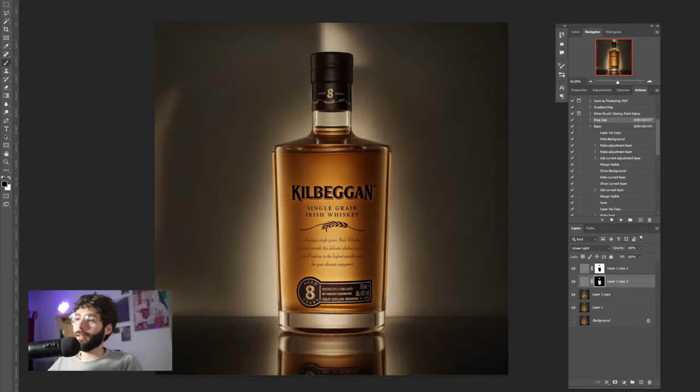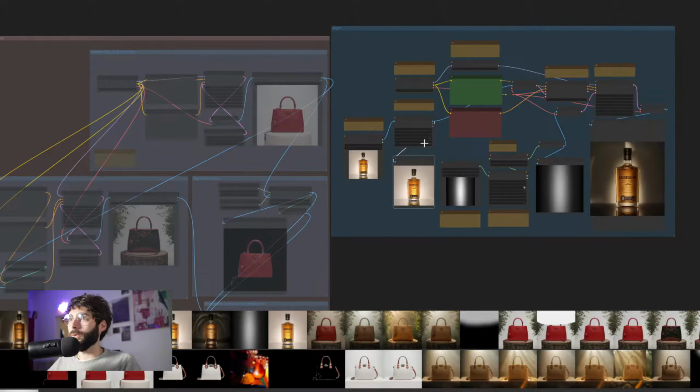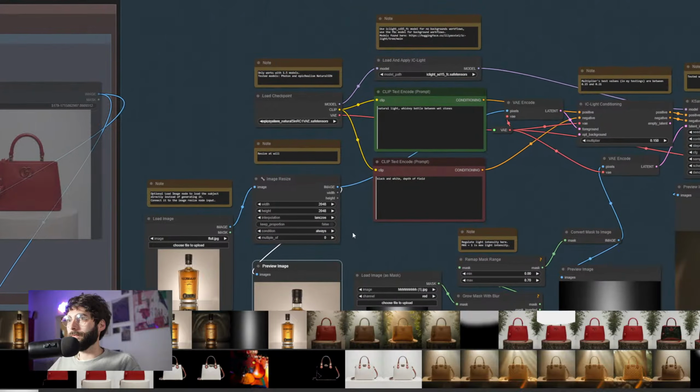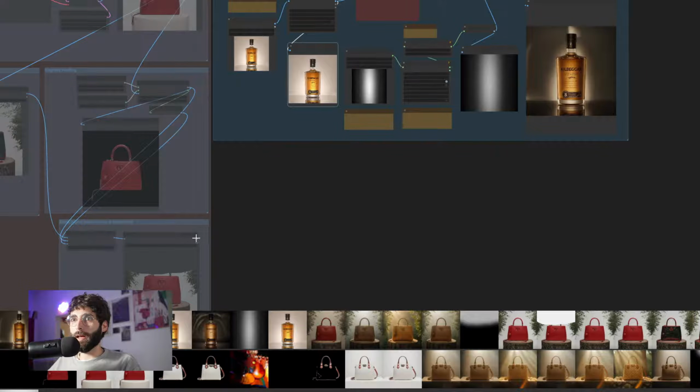Let's do the bag first. So let's go back to the bag workflow and let's link up the bag from here.